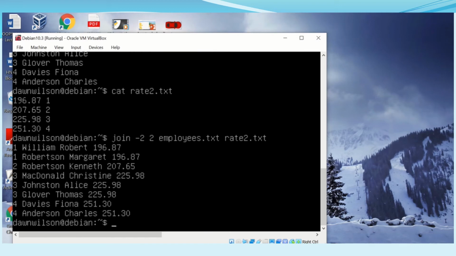Okay, hit return, and again it's successfully joined the files. This time joining files whose common field isn't necessarily in position 1. So that's a really useful thing to be able to do. It saves you having to rearrange contents of files.